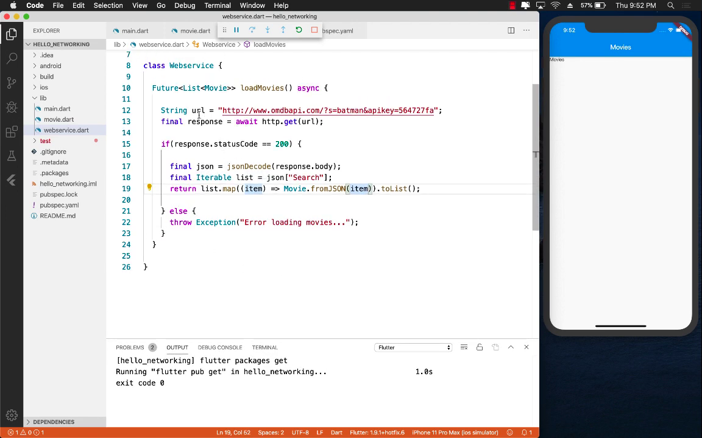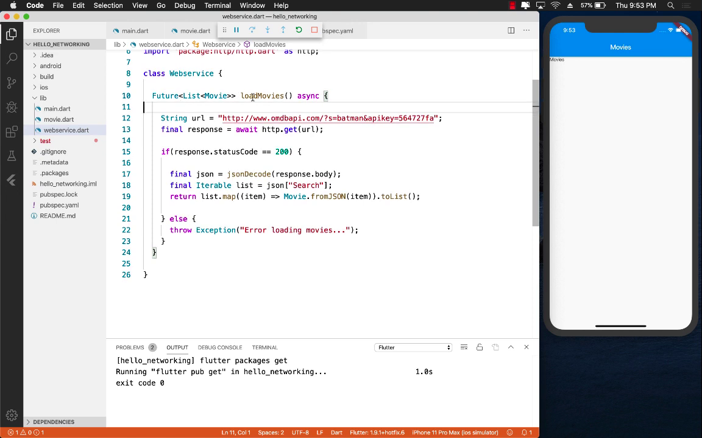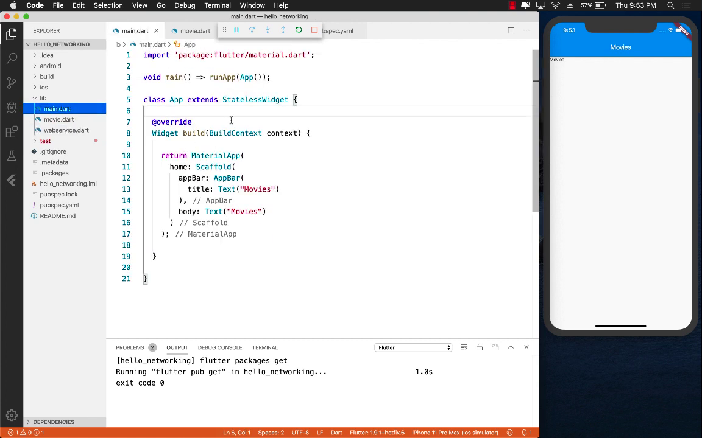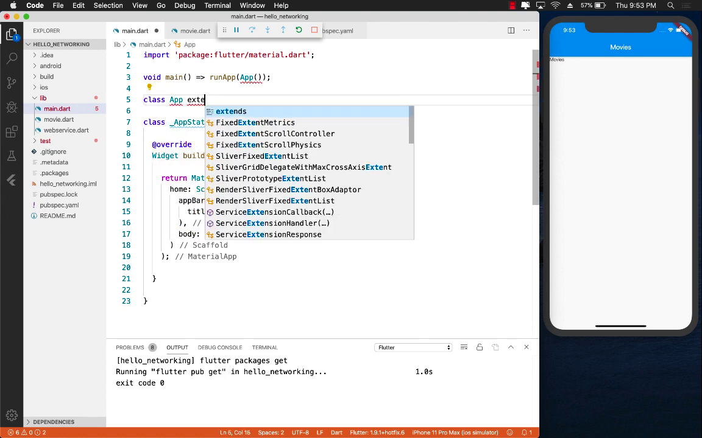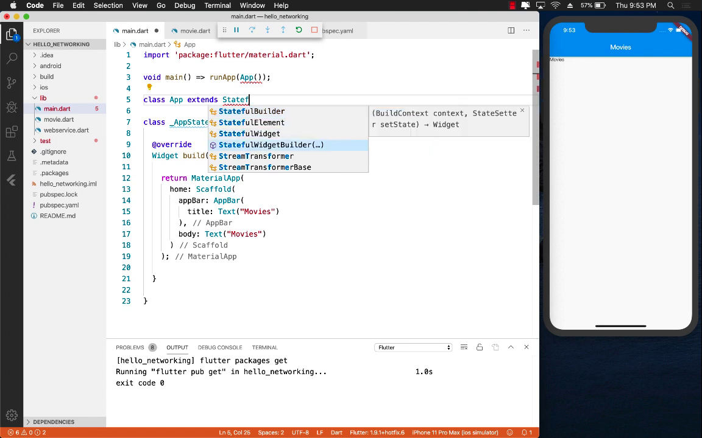Once we return a list of movies, what we want to do is to put it in the state. The first question is, where are we going to call the loadMovies function, which is part of the web service class? If I go back to my main.dart, you will notice that right now our app component is actually a stateless component. So let's go ahead and make this the _AppState. And this is going to be maintaining the state of the app component, which by the way doesn't exist right now, but not to worry, we're just going to create that as a stateful component.